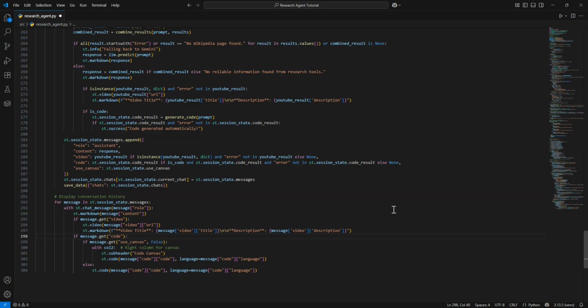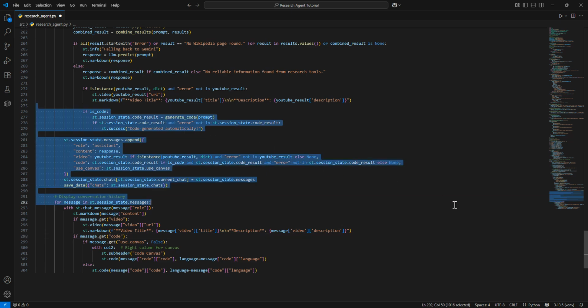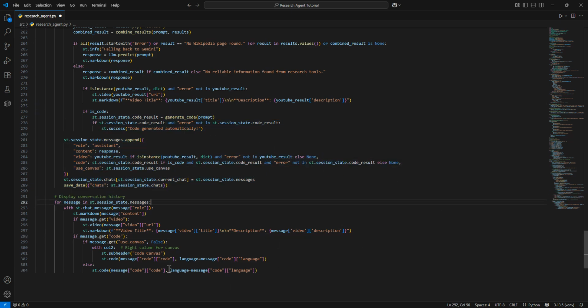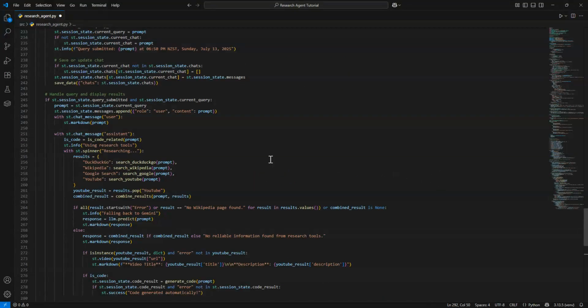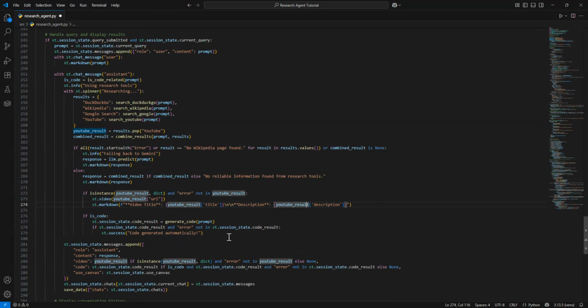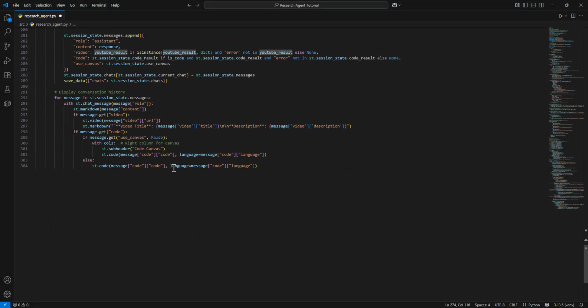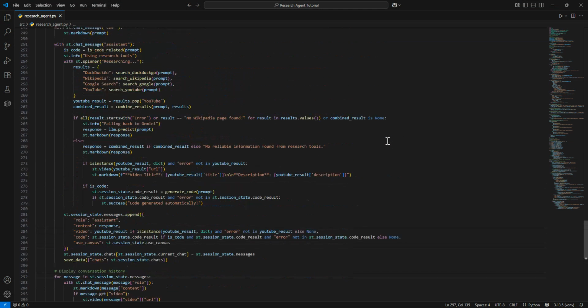And hey guys, we have created our first research agent for the first time. Yay! As I said, it's a big project, but just don't worry about it. It's 300 lines of code.